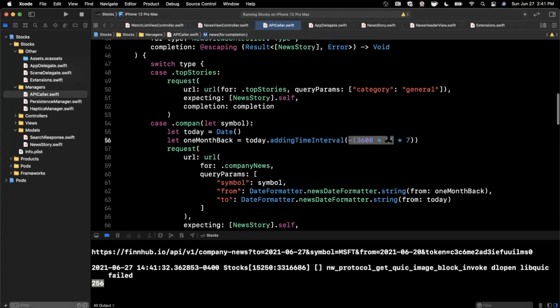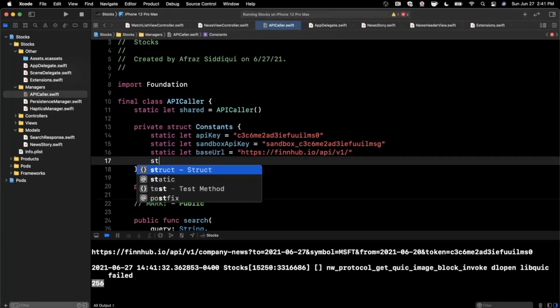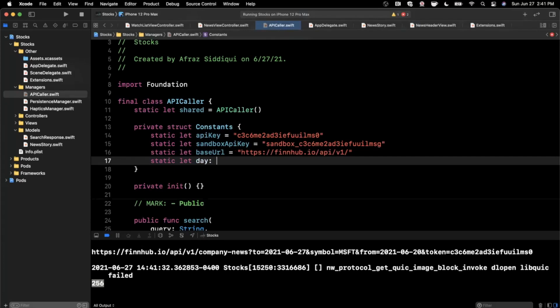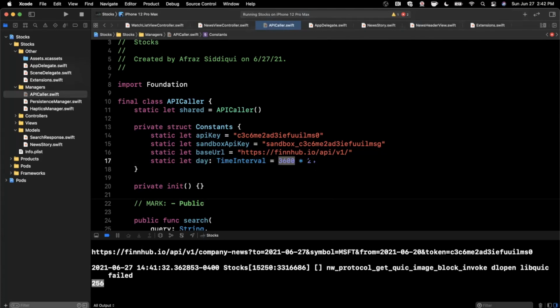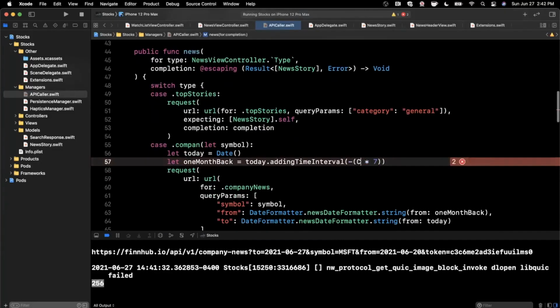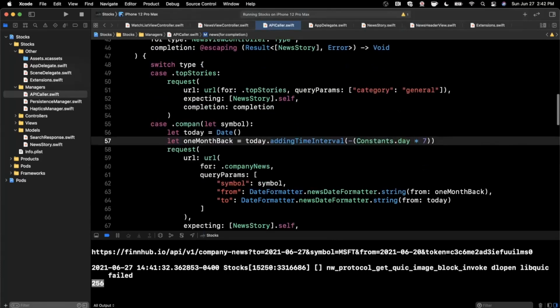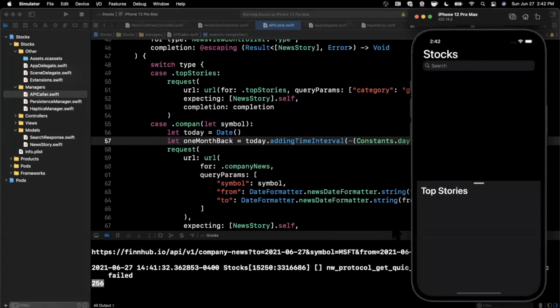A little subjective. Let me go ahead and toss this into a constant, because this 24 times 3600 represents a single day. So I'm going to come up here and say static let day in time is a TimeInterval, and this is going to be 3600 seconds, which is an hour. 60 seconds times 60 minutes times 24. And then we can come back down here, and here we are going to say Constants.day multiplied by 7, so a week basically. And that is basically the API calls for our news articles in a nutshell, both for top stories as well as for actual companies specifically. So you can pass in a symbol, in other words.